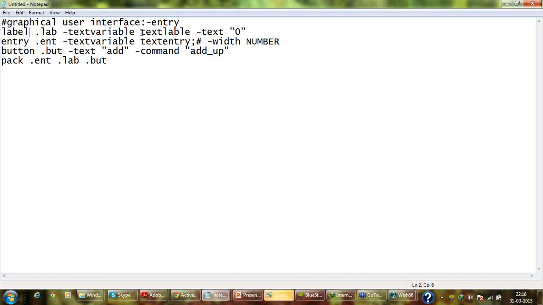Okay, and I keep the variable name as text label, and I want to print that 0. First of all I want to print that 0, and another command name is entry, where I want the width of some number, maybe I'm writing here 15. The width size should be 15.